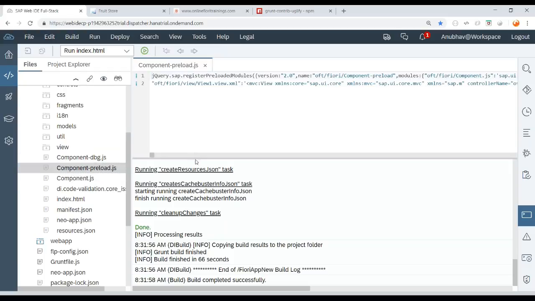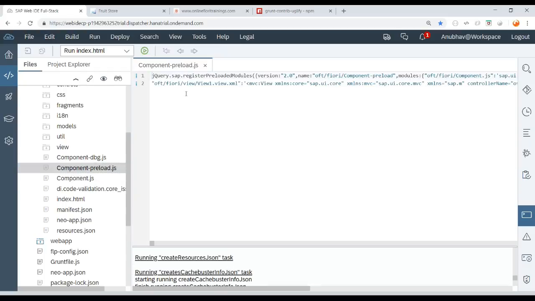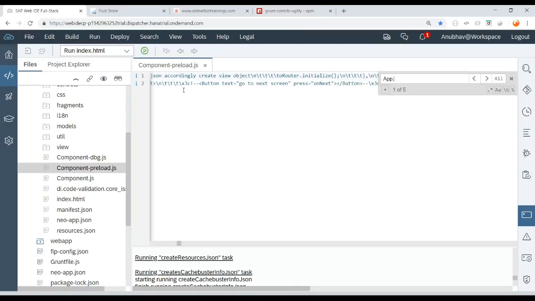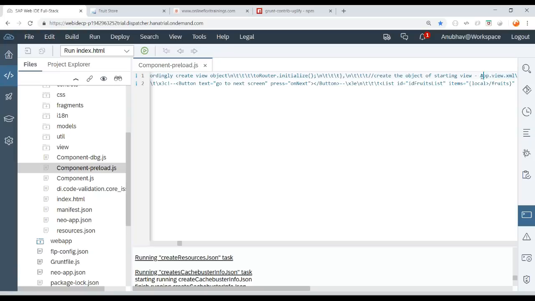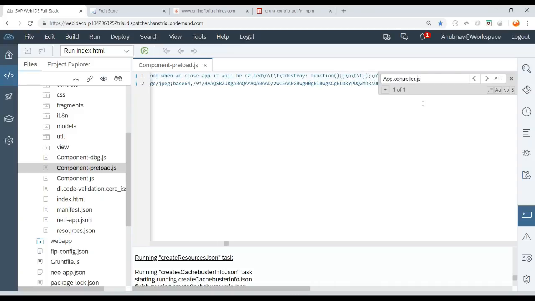component-preload.js. It has everything. It's a minified, concatenated version of every single resource which your project has, including all XML views and JavaScript files. You want to search something, you want to search app view, Control F, search for app.view.xml. There you go. You can see your app view XML. App controller you want to search, Control F, app.controller.js. Here it is. So it has got everything clubbed in.